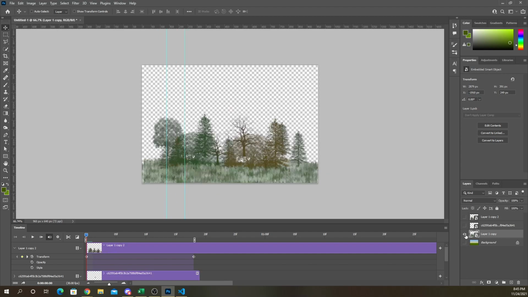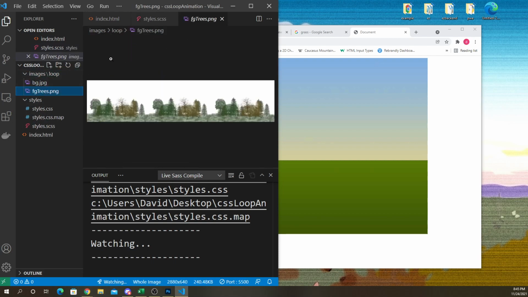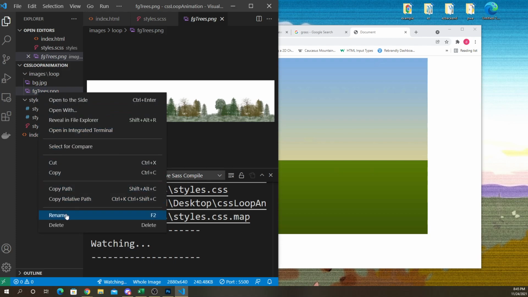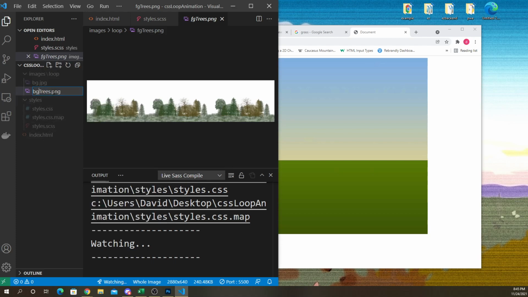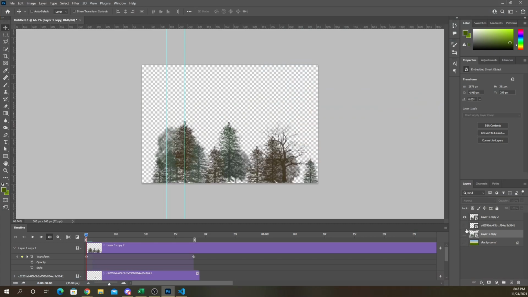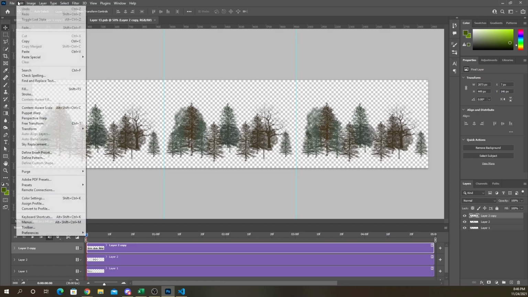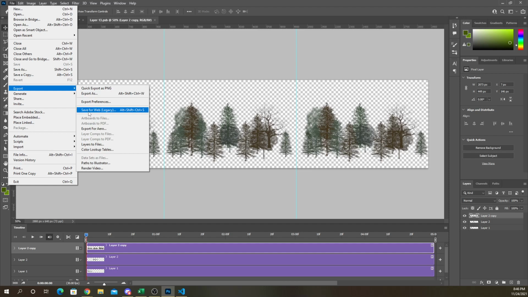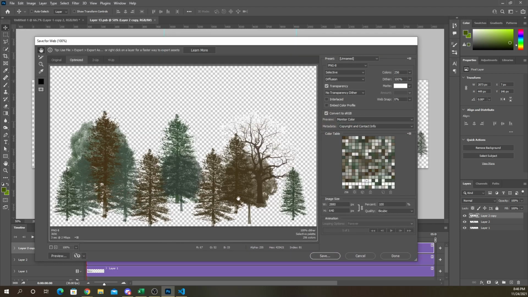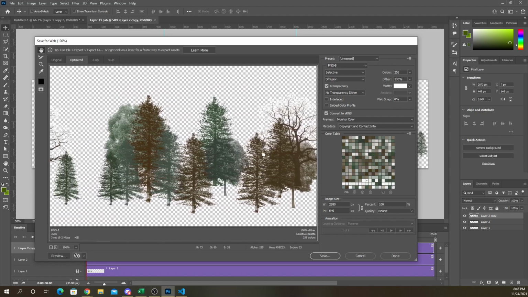So was that the foreground? Oh sorry, that was the background, not the foreground. So let me just rename that. It's actually BG trees. Okay, that's gonna be the background trees. Let's do the same with the foreground then. So I'm gonna double click this to see the whole picture here. Let's say File, Export, Save for Web.